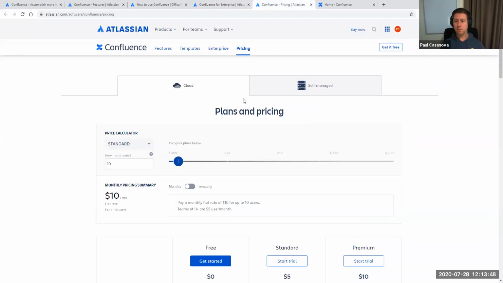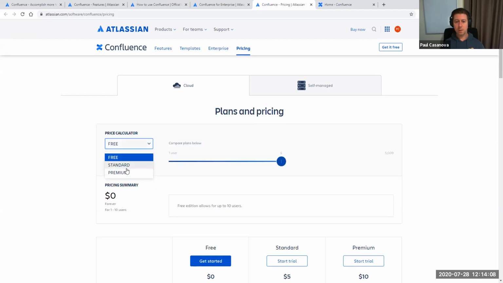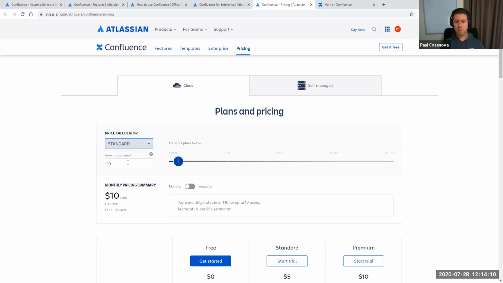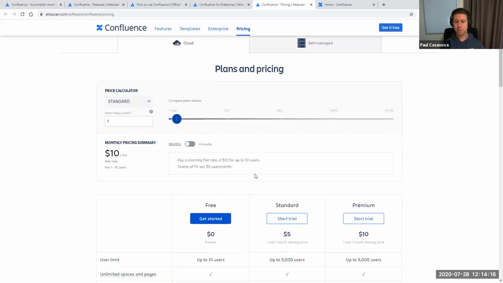Pricing, there's a pricing model here, or calculator. So there's the cloud version. There's a tab there, and also self-managed. So for your own on-prem or server version, which may be hosted in your own data center or in AWS or something like that, but the approach is quite different. And so you can select what type you want. Free is obviously free, up to 10 users. Standard, so 10 users is $10 a month. And if you go higher than that, you start paying more per user.